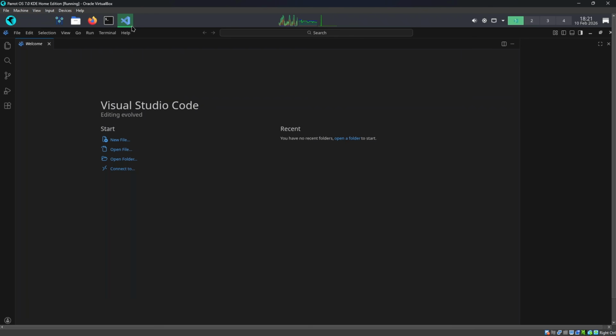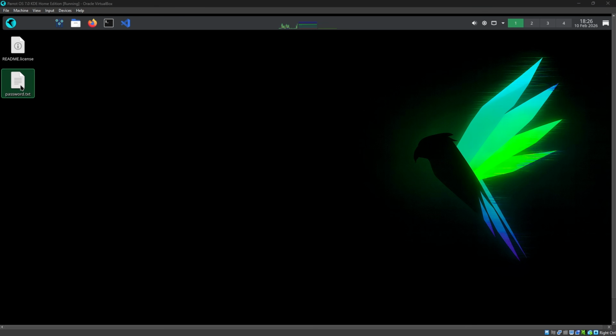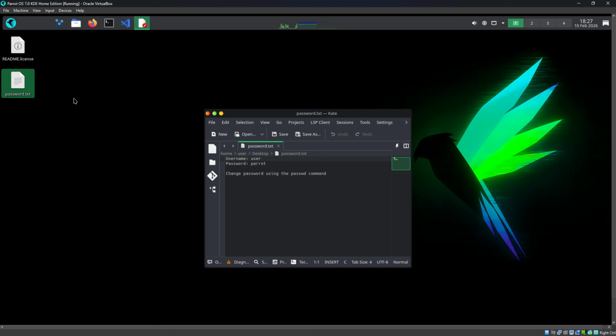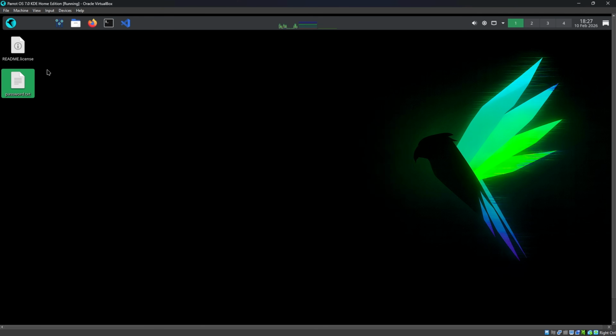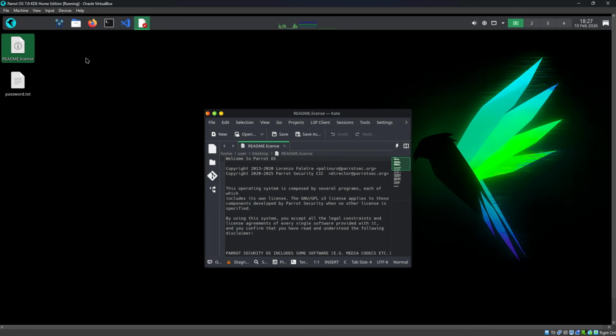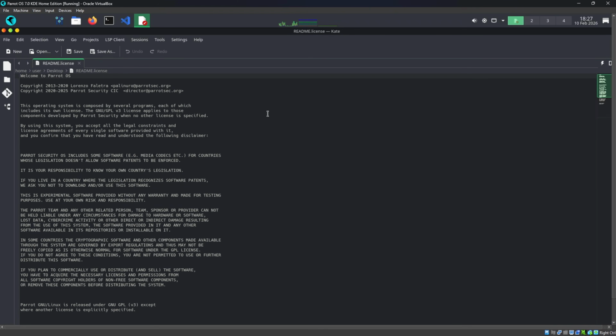One of the first things that I noticed is that Parrot OS comes with Visual Studio Code pre-installed. But from the research that I've done, this version of Visual Studio Code has less of that bloatware like the Microsoft version does. On screen, we have the license info document, and then we also have a document called password.txt, and this is just the login info. It even gives you the directions on how to change that password if you need to.